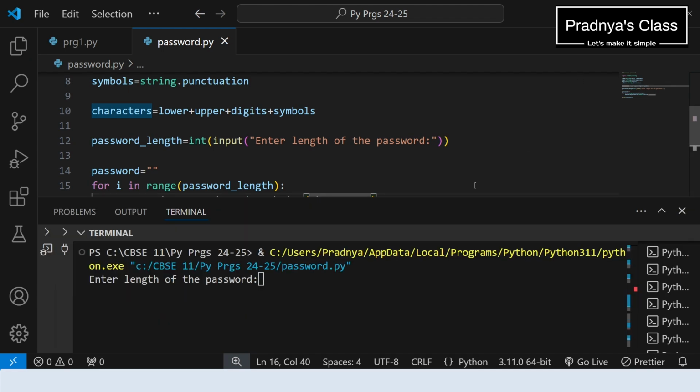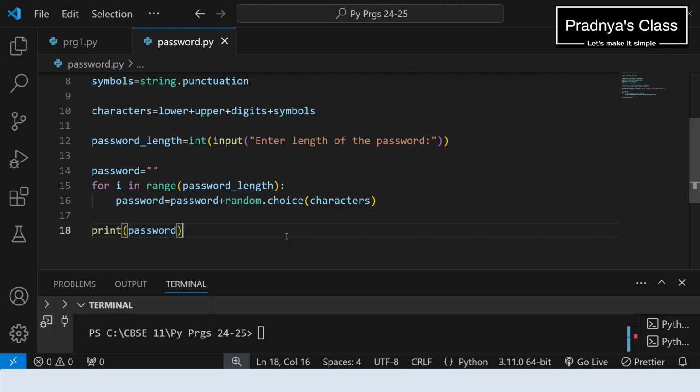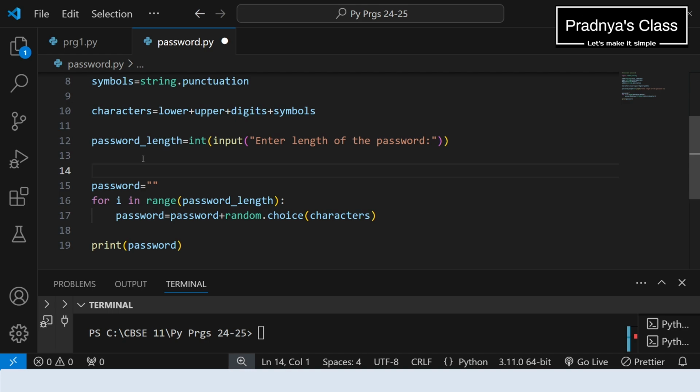Let's check the output. I am going to enter the length of the password as 8 characters. Look at the output. We are getting 8 characters password. This is very simplest version of generating password. You can implement different features here. That password must have one capital letter, one digit and one special symbol, and the length must be at least 8 characters. Alright, let's add one length feature here.